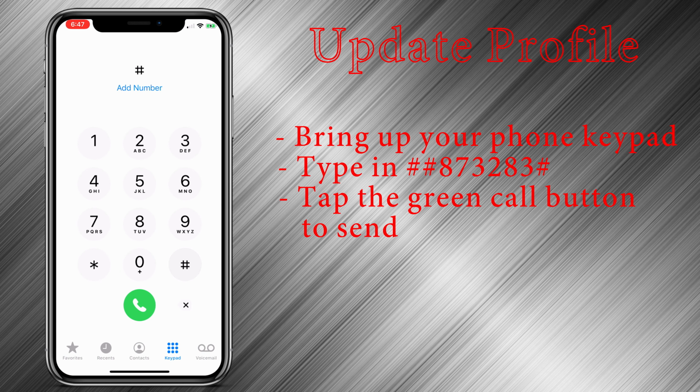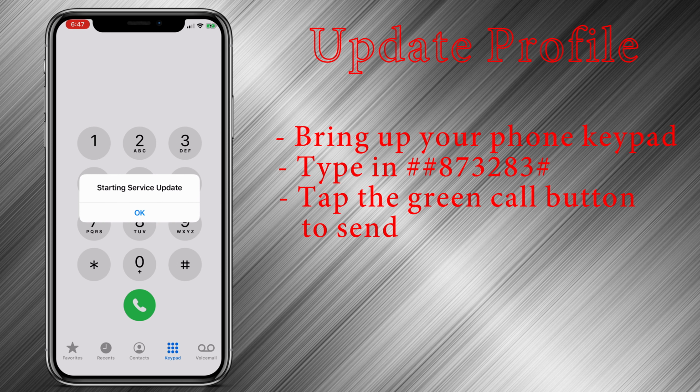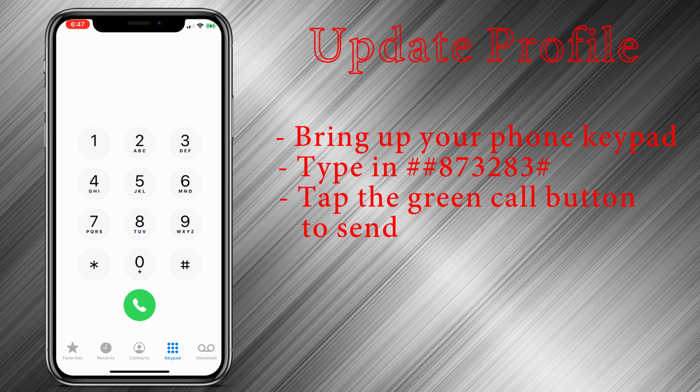First, you bring up the keypad on iPhone, and you type in pound pound 873283 pound, and then you hit the call button to send it. To get the starting service update, you just hit OK to dismiss it, and it'll just run in the background.